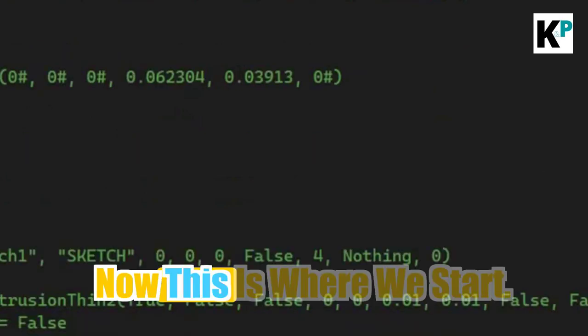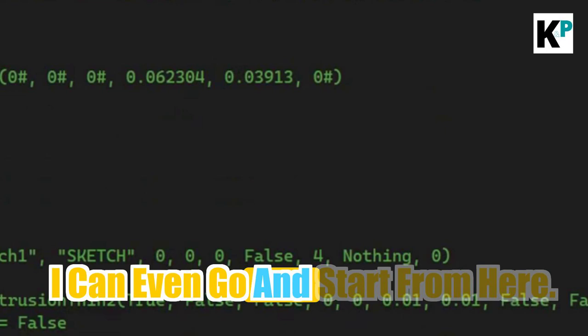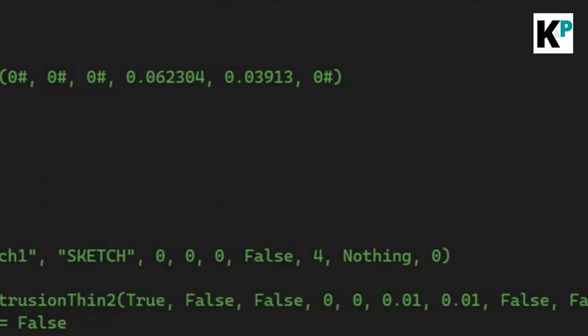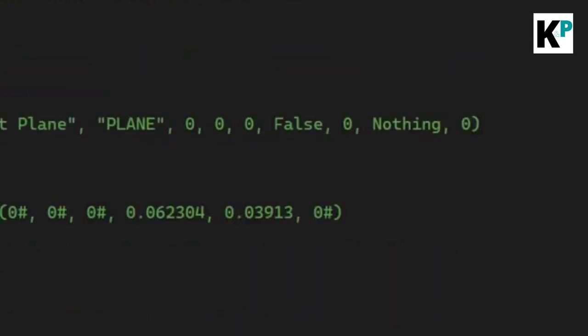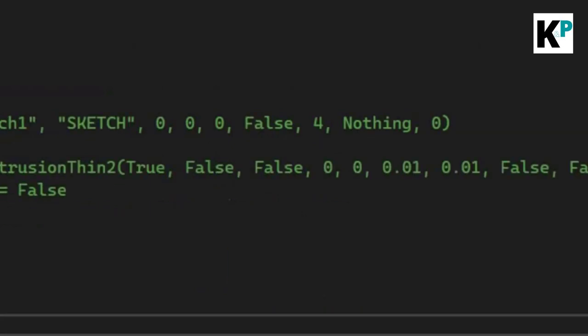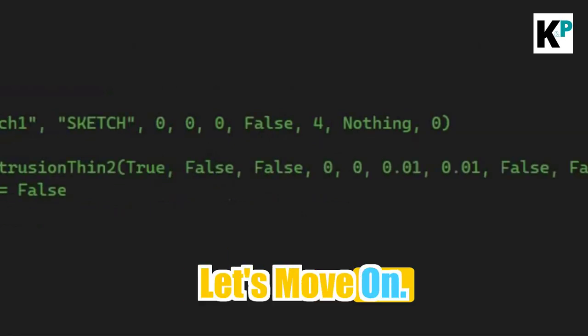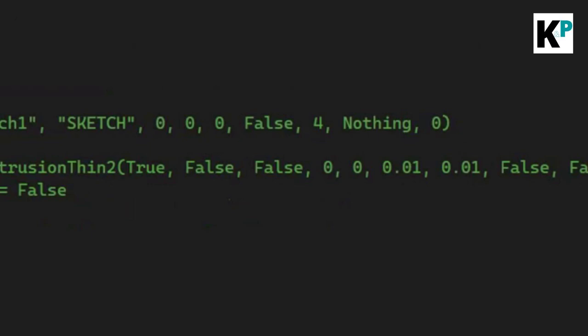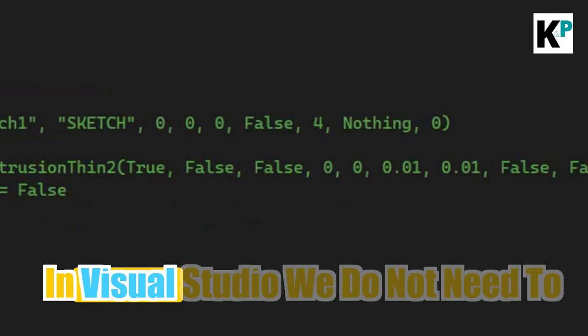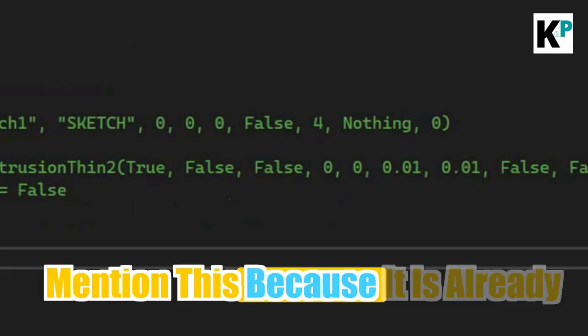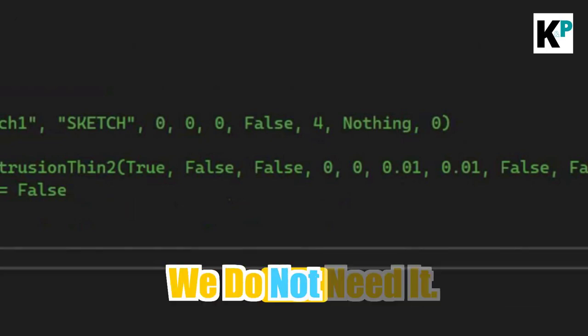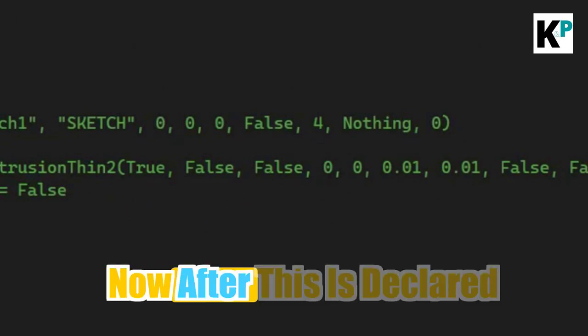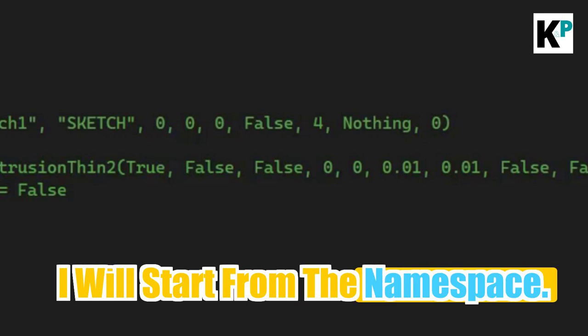Okay, now this is where we start. I can even go and start from here. Option explicit. Okay, sorry. In Visual Studio, we do not need to mention this because it's already set in the settings. I don't need it. Now after this is declared, I will start from the namespace.